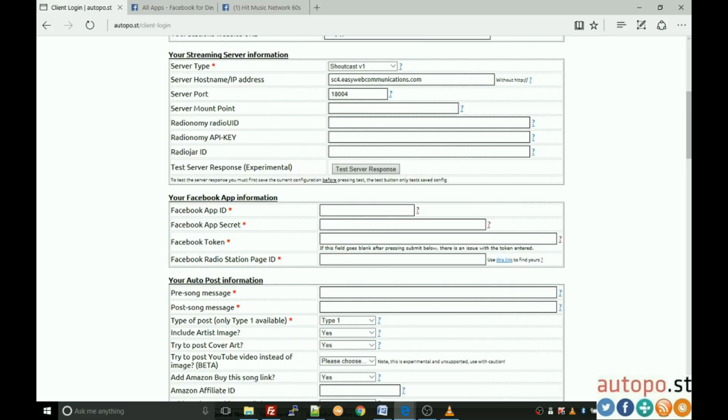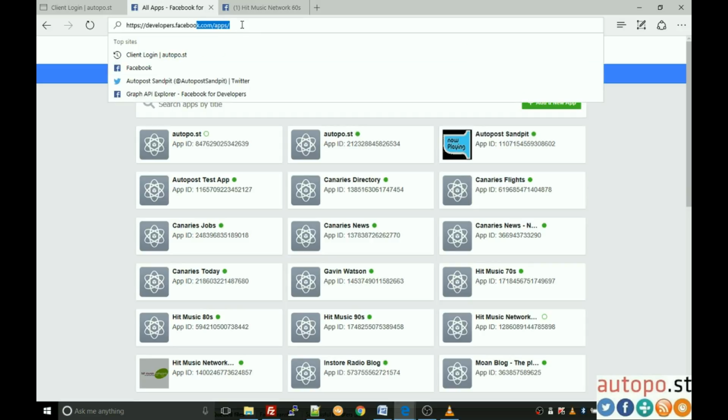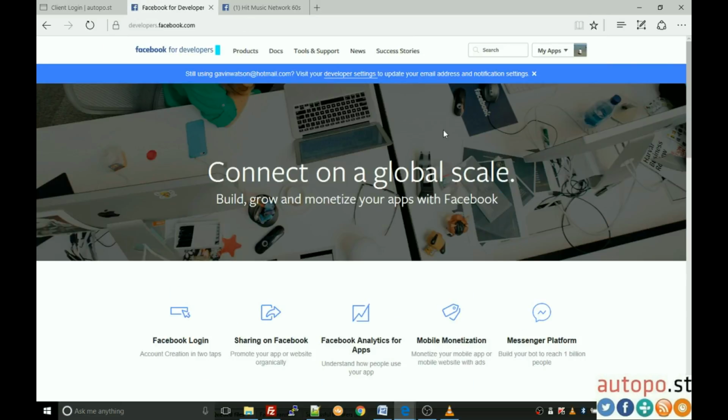So first of all, you need to log in to your Facebook account, which is step 1 in the guide. Step 2, once you've logged in, you can go to the developers part of Facebook. So here I'm already at developers.facebook.com, which is the link that is supplied in the email, in the steps.